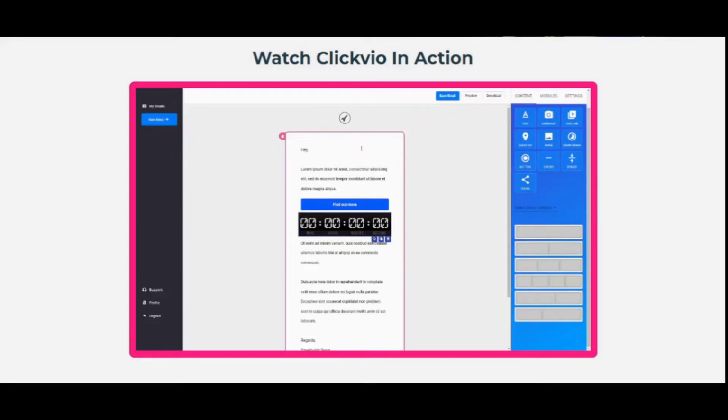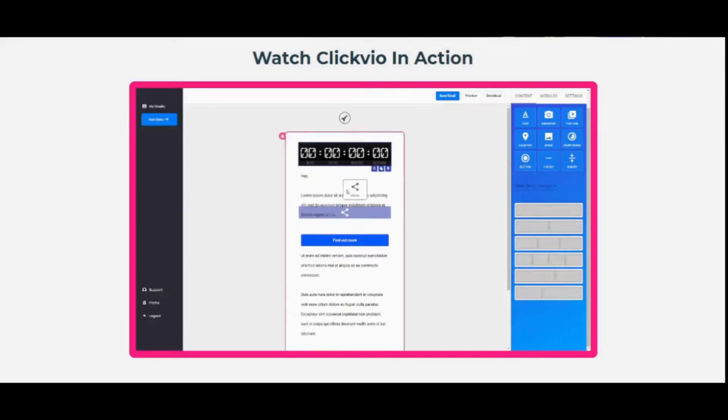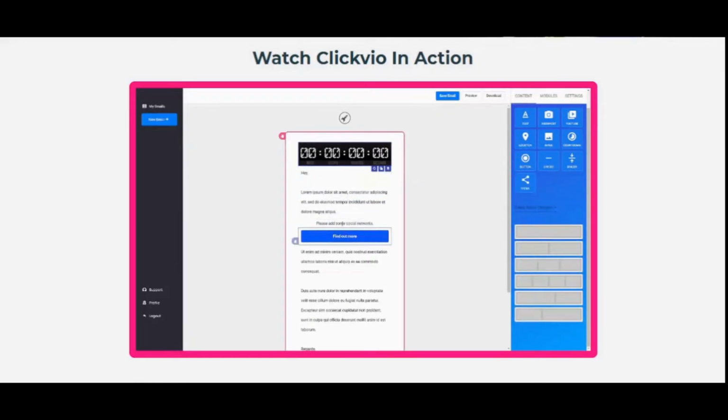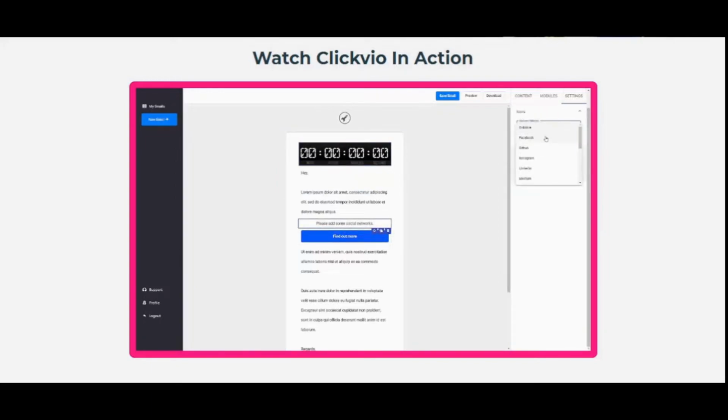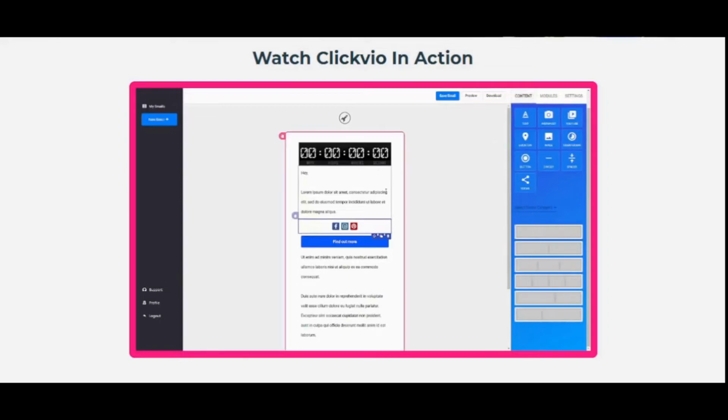Then you've got a few other features over here. So let me just move this back up. You've got a few other features such as button, divider, spacer, and social media buttons. Social media buttons are great as well because they will help you drive more traffic to your social media. For example, I can link to my Facebook profile over here. I can also link to Instagram, for example, and Pinterest and other profiles as well. Now this, in effect, is the simplest functionality of ClickVio.